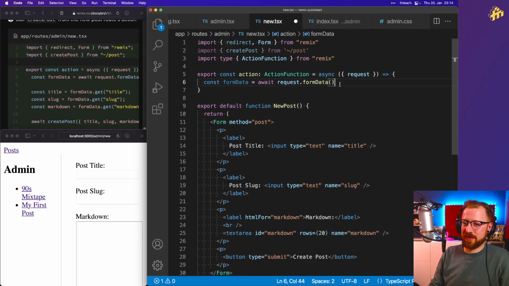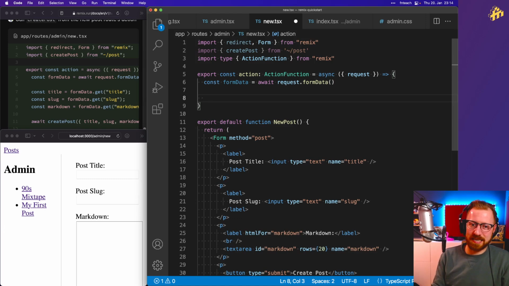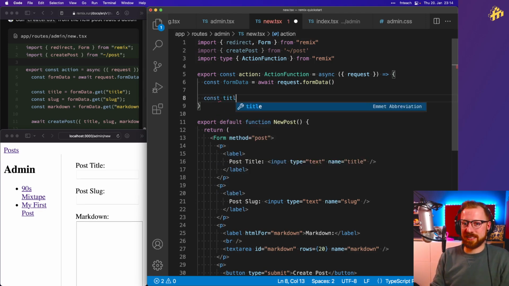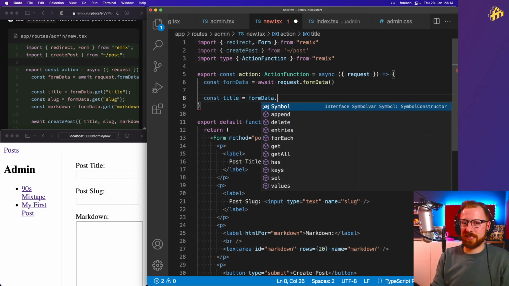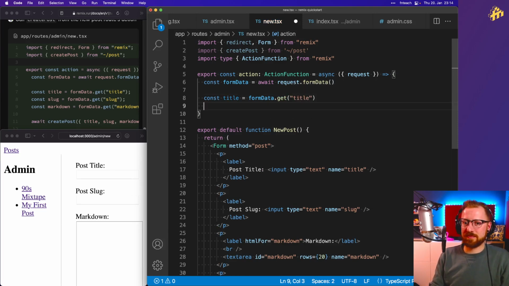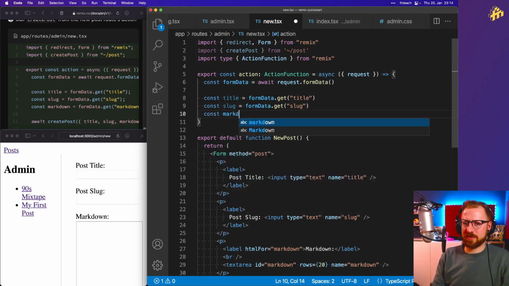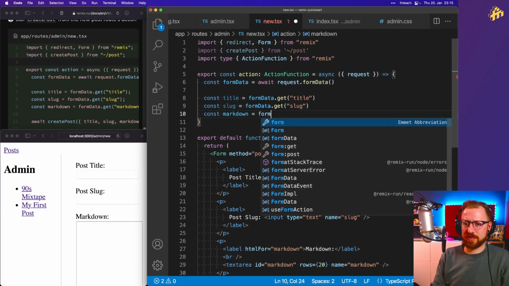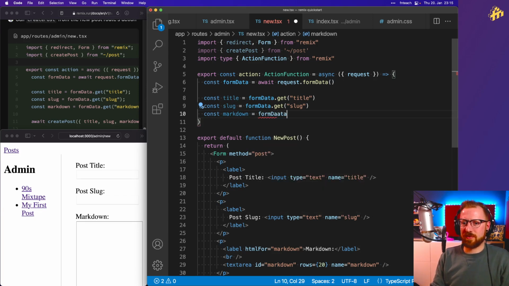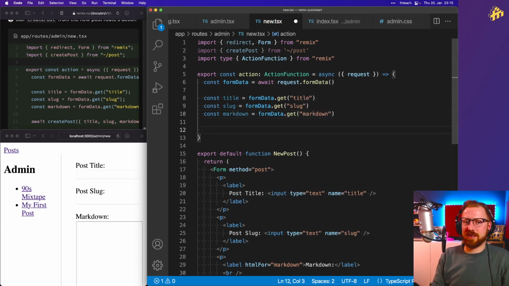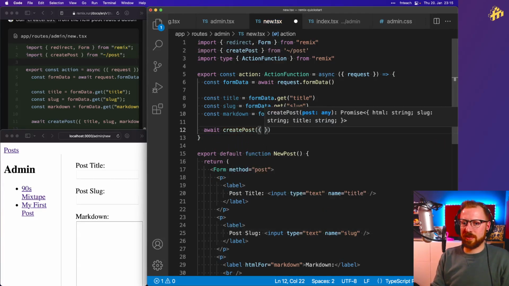How do we now get values out of that? How do we get the title, the slug, and the markdown? Well, we'll check that out. const title = formData.get the title. const slug = formData.get the slug. const markdown. This is almost boring, it's so easy. formData.get markdown. And then we want to await createPost with these three, so the title, the slug, and the markdown.